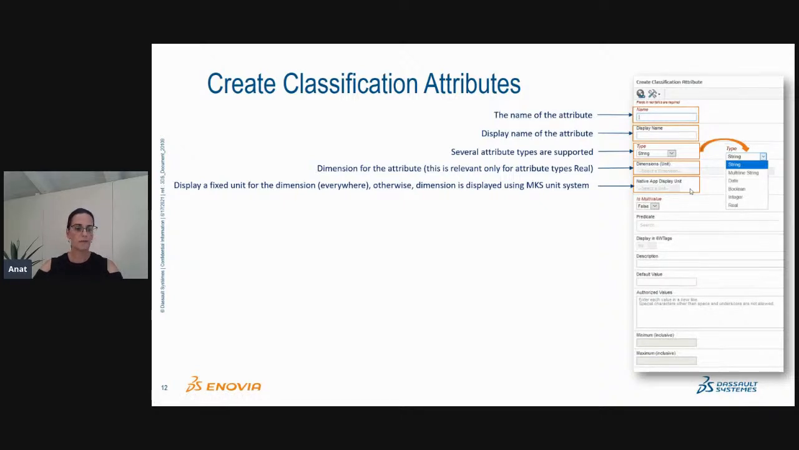And this display unit is fixed everywhere in the web application and in the native applications. But if you prefer to keep it empty, then the dimension will be displayed using the MKS unit system. MKS stands for meter, kilogram, and seconds. In the native application, you can go to the Me preferences and set the display unit for the dimension there. But be aware, it's a little bit different. There you define it for the dimension across all attributes that are using this dimension. Here, if you set the display unit, it will be for this particular attribute.